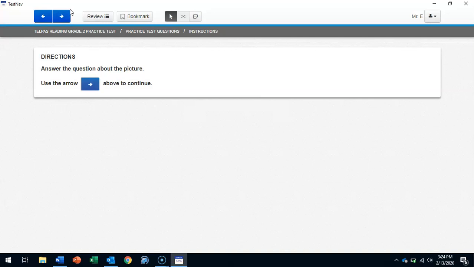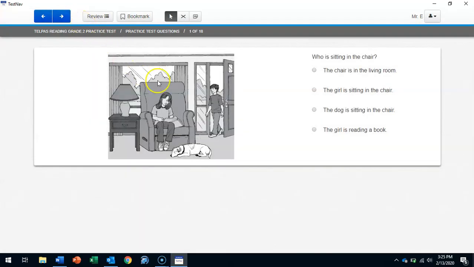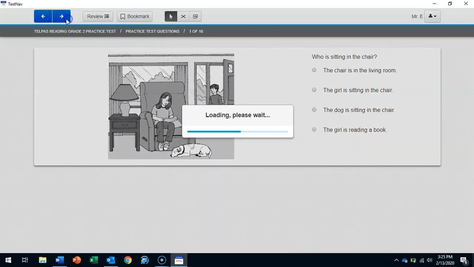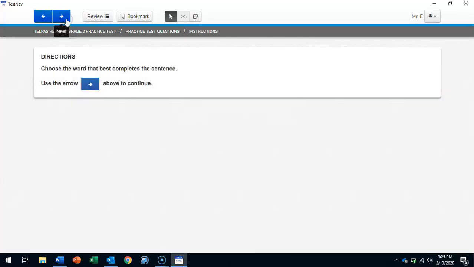You will have some directions. The directions read, answer the question above the picture. Use the right blue arrow above to continue. You will look at the picture for question 1, and it reads, who is sitting in the chair? You will then select the answer that corresponds to that question. You will do the same for question 1 and 2.